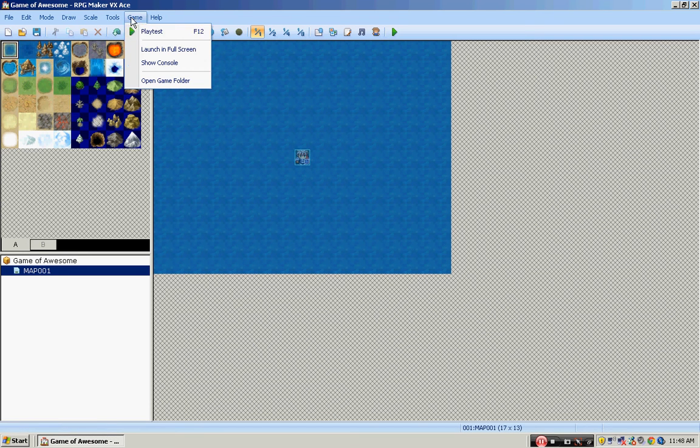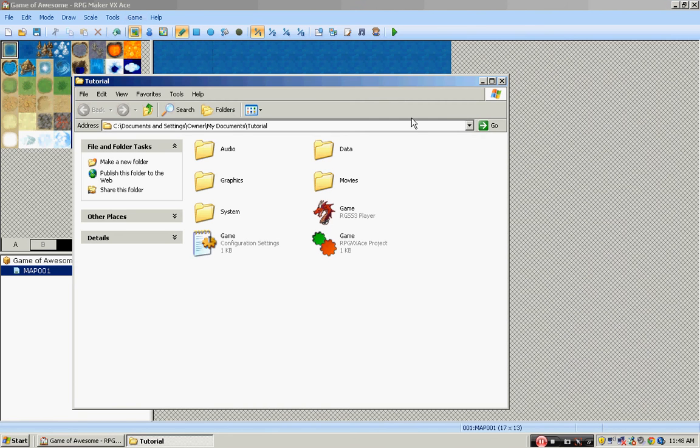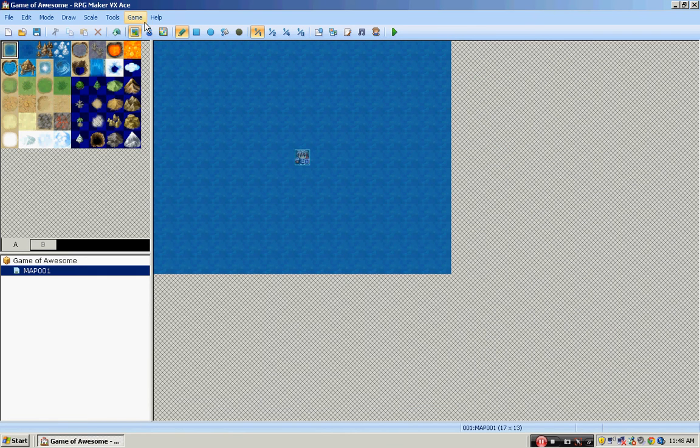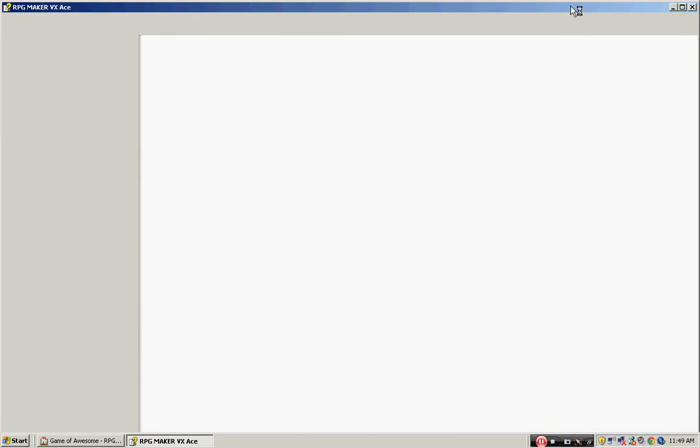That's what that does. And then game playtest means it tests your game, so you can see if everything's working. Launch in full screen means you play the game in full screen. You can turn it on and off. And then show console is for debug stuff. I normally have it in full screen and don't use this. Open game folder opens your game folder and has everything in here. And then of course Help opens up help stuff like this.